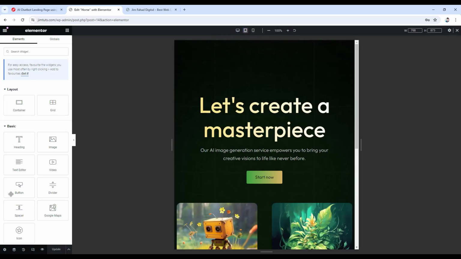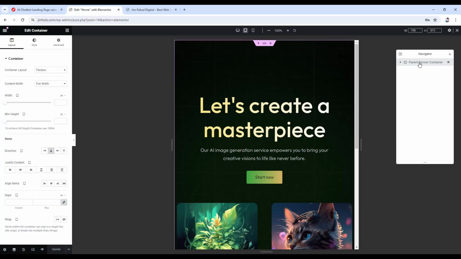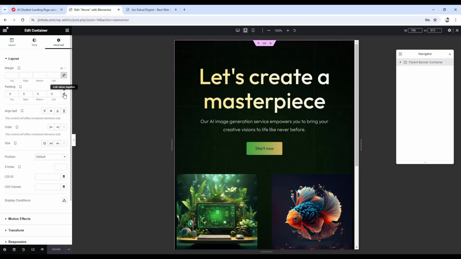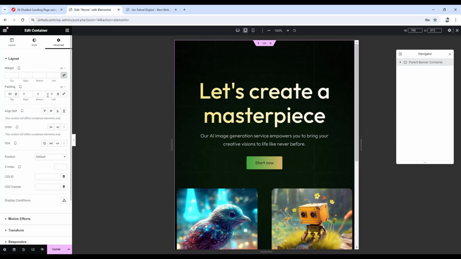Let's bring out our navigator. Now first, let's select our parent banner container. Everything else is looking great here. So let's just go to the Advanced tab, and first, unlink all the padding values. Put the top value to 60 pixels and keep the rest to 0 pixels.